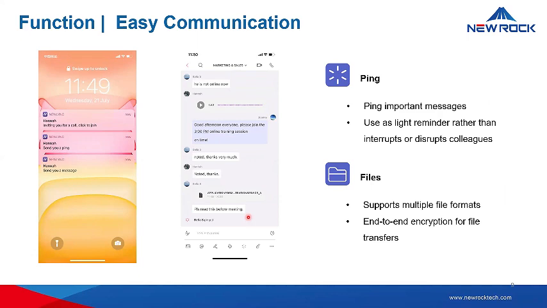Okay, with regards to the read or unread status at a glance, if you're not getting a reply on time, you can use this ping function. You can ping an important message, it's used as a light reminder rather than interrupting or disrupting colleagues. So you can see here it pops up that Hannah sent me a ping, and you can see that on your smartphone. So you can use the ping function to remind the receiver to read the message or a file.